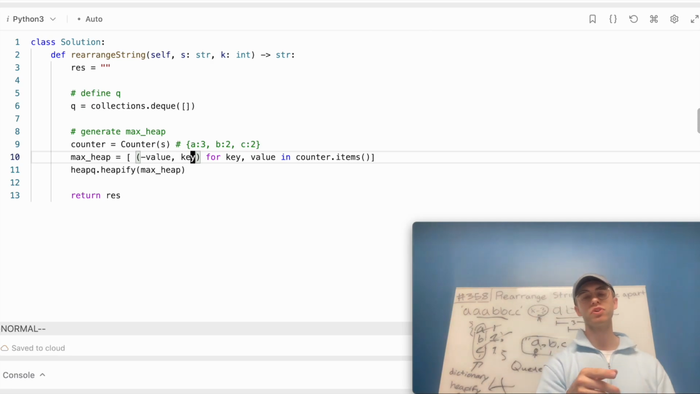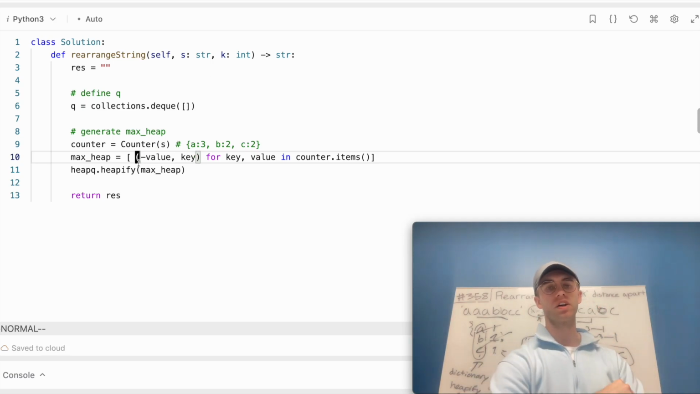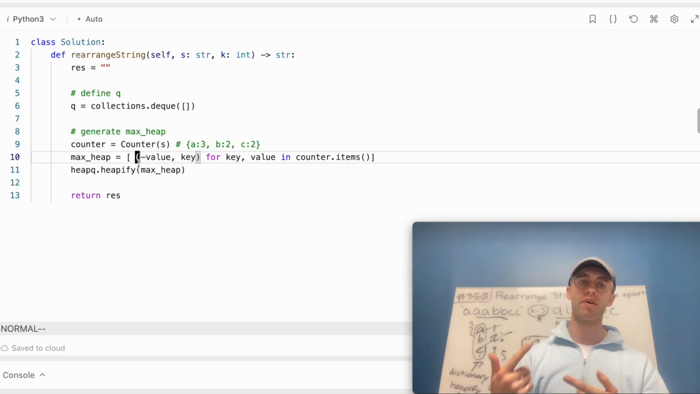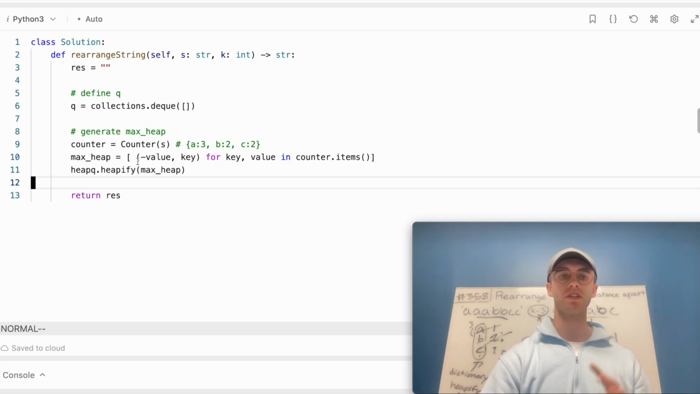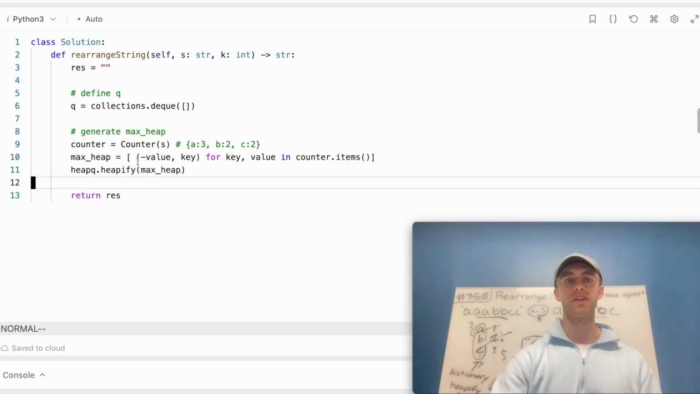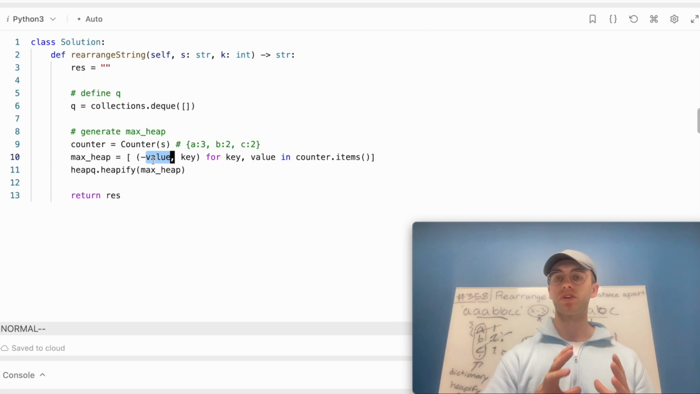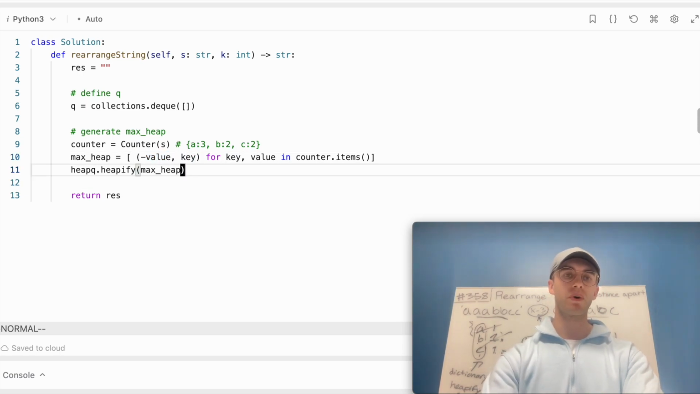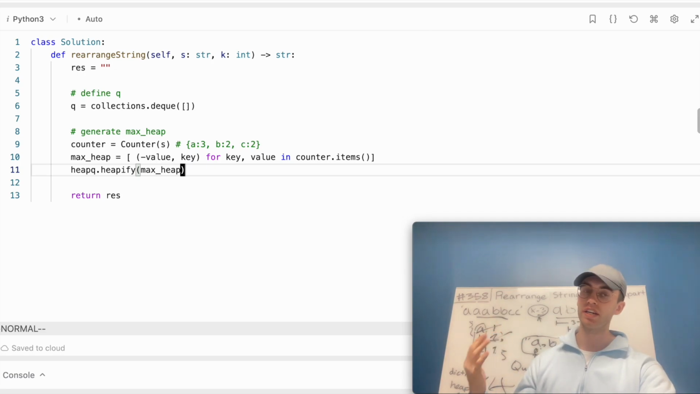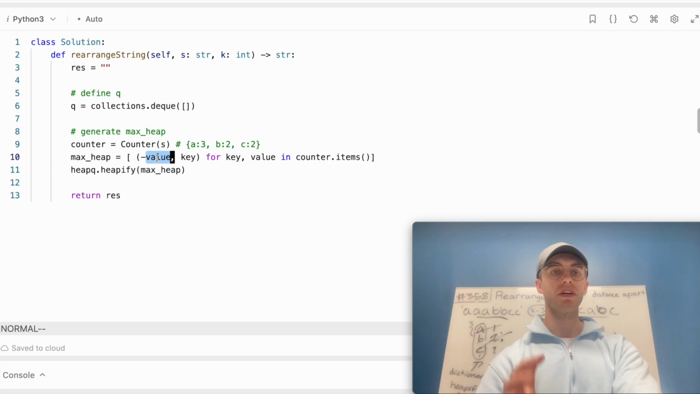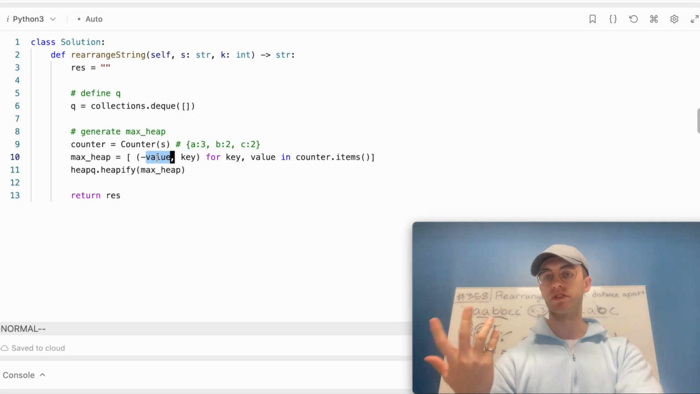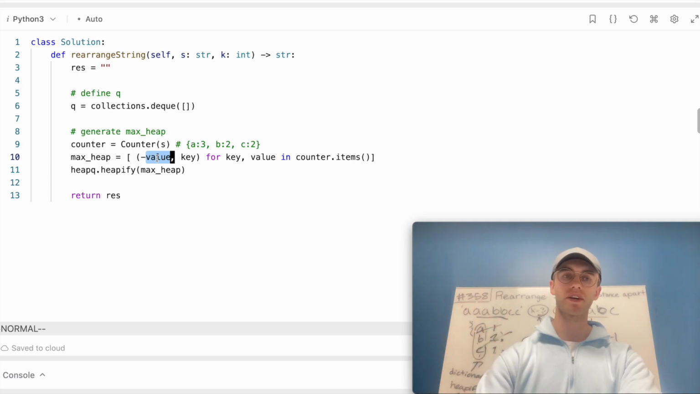The reason we negate the sign is that there's no max heap in Python, there's only a min heap. The way around that is by negating the value. Then we put the key there, because when we heapify this array, we want to sort it by the value and not the key. That way, at the top of our heap, whenever we're popping from it, we're always popping the highest number of occurrences first, because that's what we want to use next.